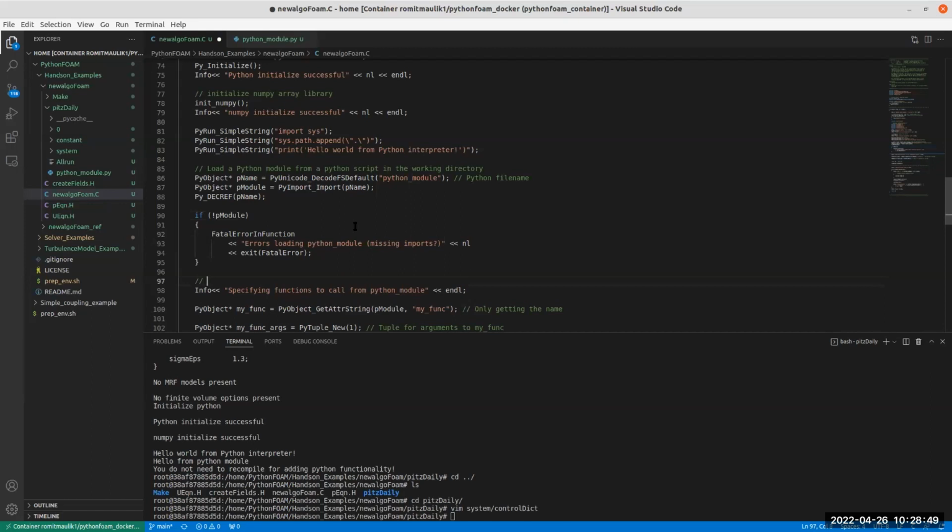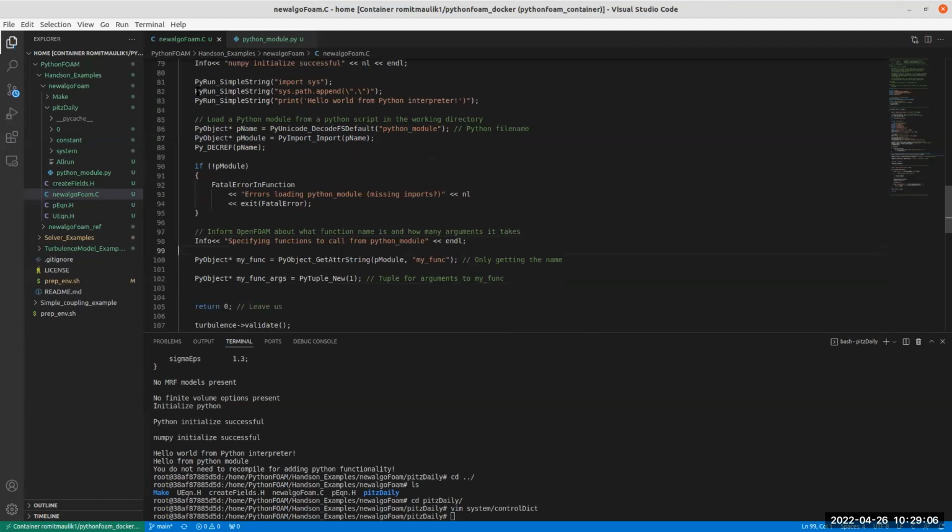So, inform OpenFOAM about what the function name is and how many arguments it takes. Over here, there is another Py object, just like the previous ones, where I just say that within the module that I imported, P module, there is a function that is called my_func, right? And I'm also going to define another Py object called myfunc_args, which is a tuple. In Python, you define a tuple using the square brackets, which has only one element. So this basically is telling us that my func should have only one argument, okay?